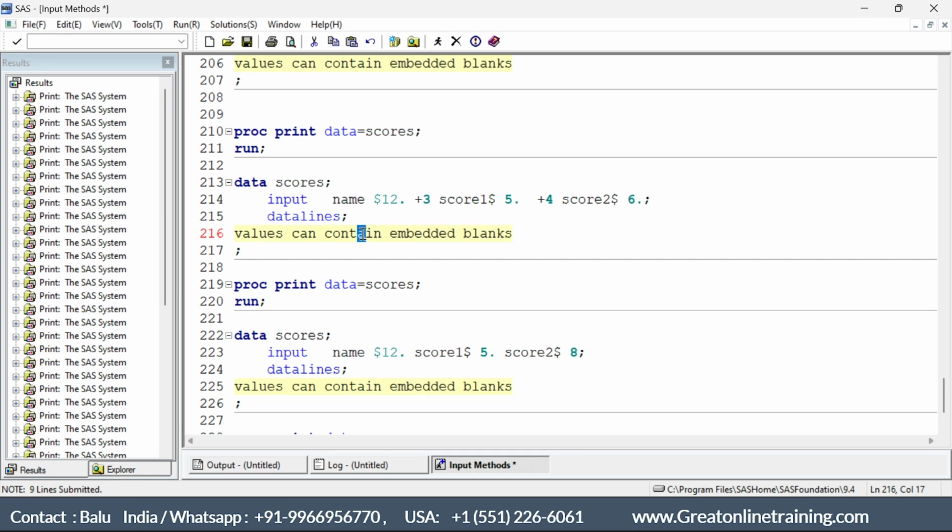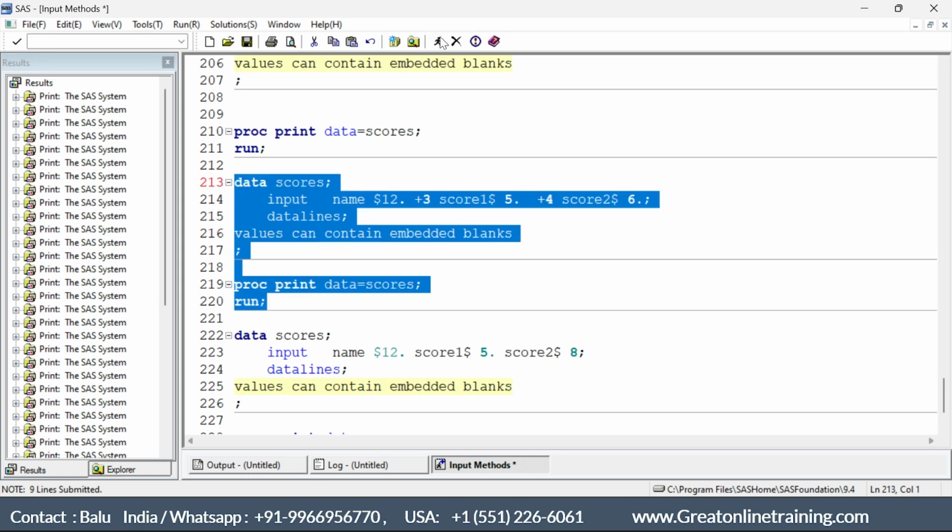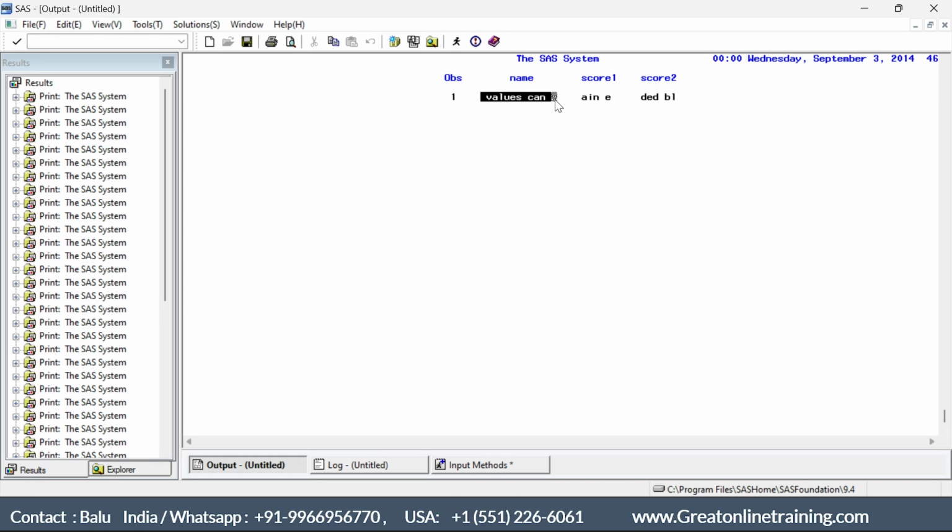Up to 5: A, N, space, E, M. Total 5 characters. Yes or no? That is my score1. From there onwards, again 4 characters I don't want, so they are eliminated. From there onwards, 6 characters are required: D, E, D, space, B, L. You need to get it. Perfect. Check it. Values can see, AAN space with E and EDBL. You got it.